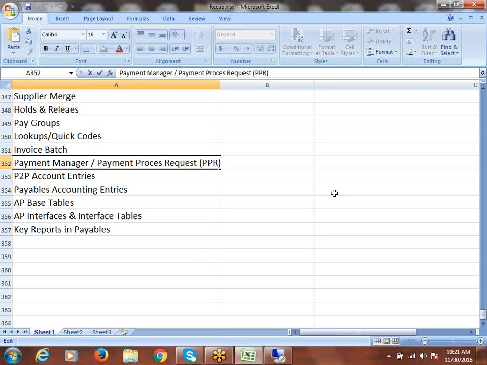But the simple point for now is that the payment process request can be automated. You need not go and select invoices one by one. Automatically the system will select invoices. Which invoices?